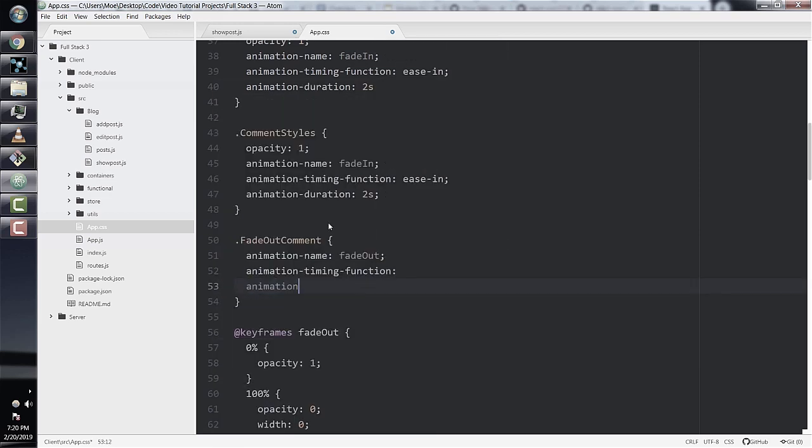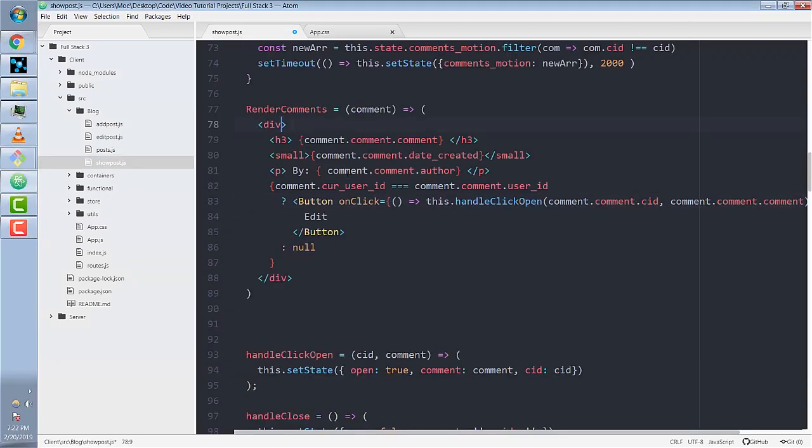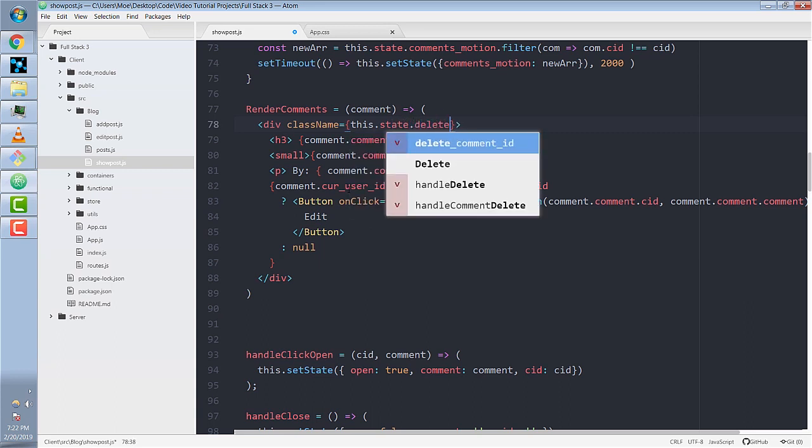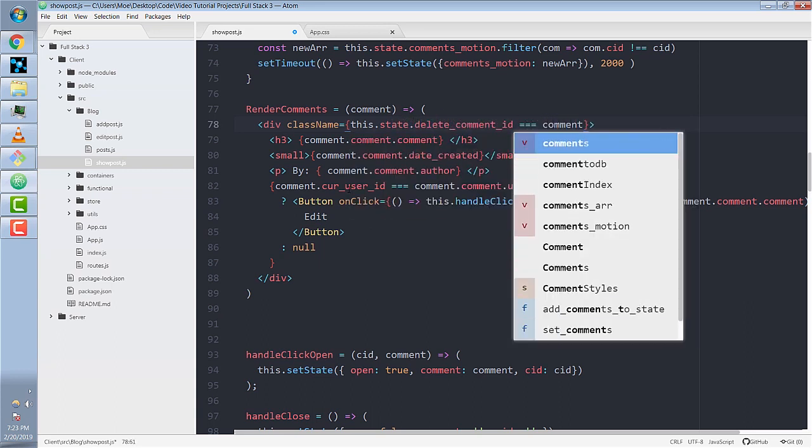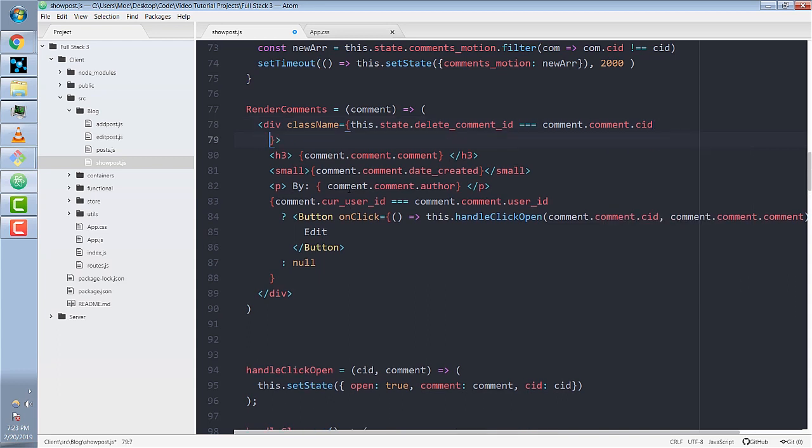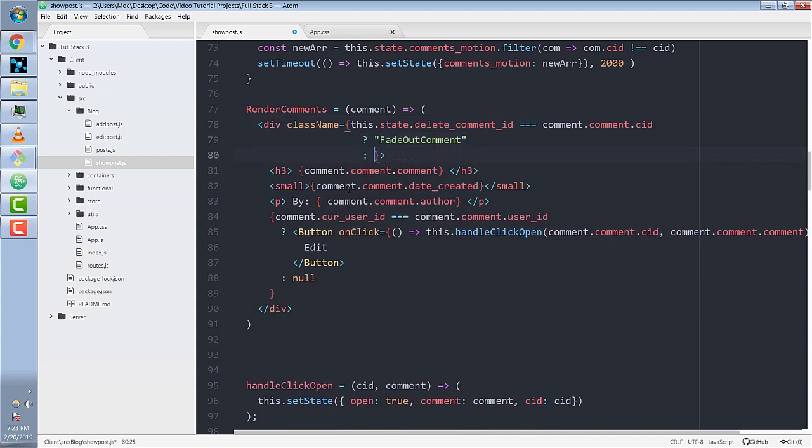Now let's go back to our show post component and then use these styles we just created. So essentially how we're going to do this is we're going to use a ternary expression. And what we're going to do in our render comments functional component is compare the delete comment ID to the specific comment ID of each comment. If the delete comment ID matches the comment, we're going to apply the fade out comment styles. If not, we just apply the regular comment styles. And again, this will make sure that if a comment is deleted, the correct styling is applied.